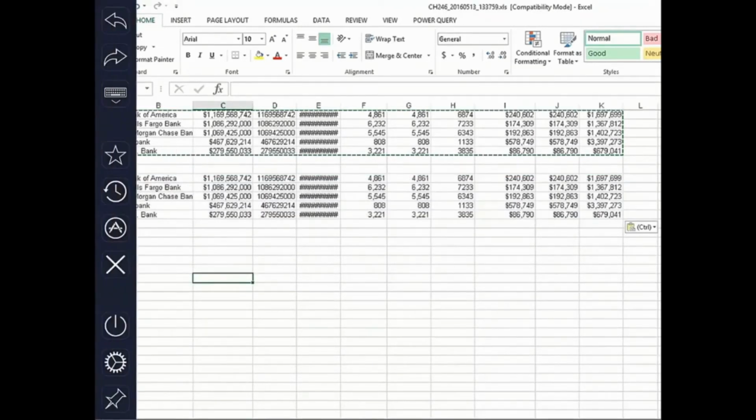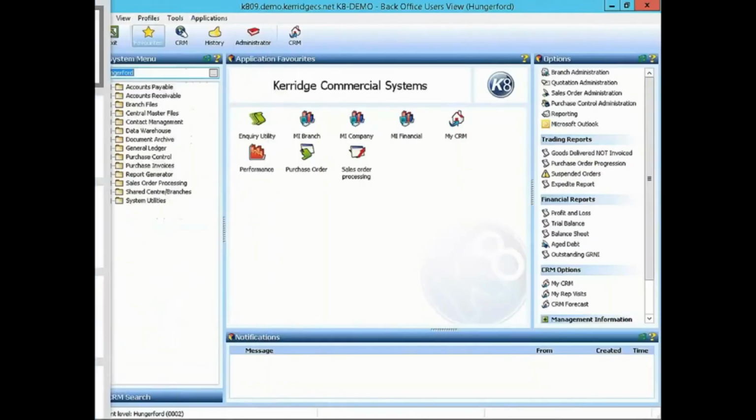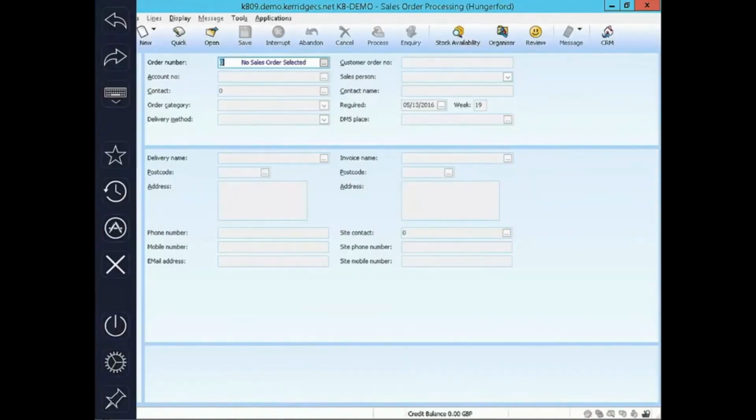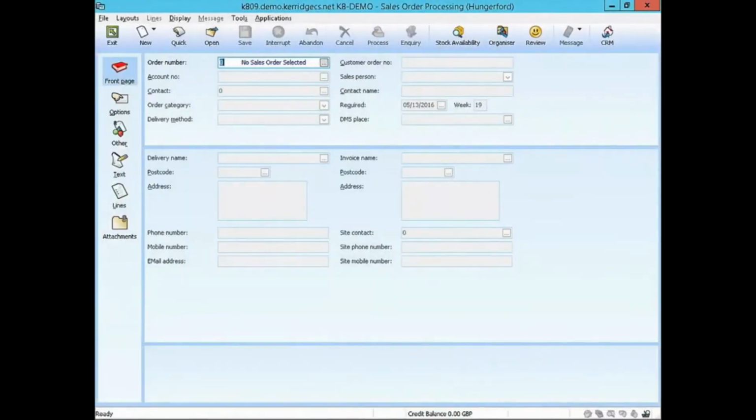Let me show you a few more examples of how gestures work. I'm going to go back to the ERP application and open up a purchase order window. When using some of the new gestures, it can be helpful to turn on the Show Gestures setting. With this setting turned on, it will map out and display any gestures that I draw on the screen. If the gesture that I draw is not one 2Go recognizes, it will mark that gesture in red.